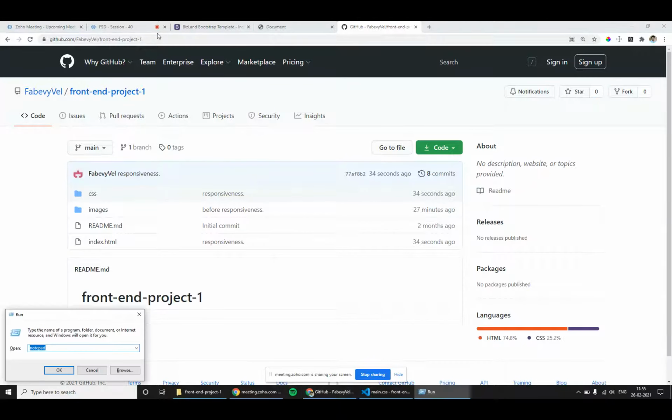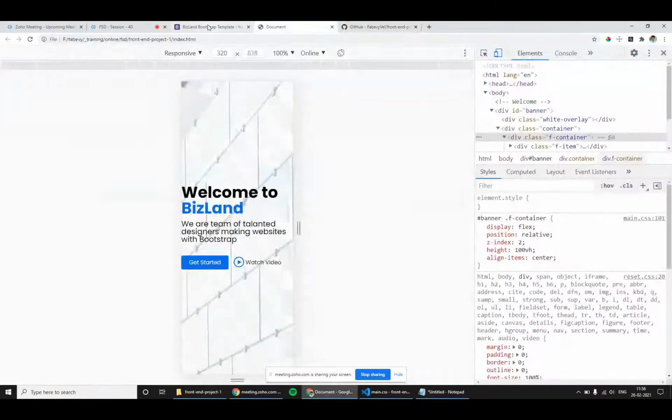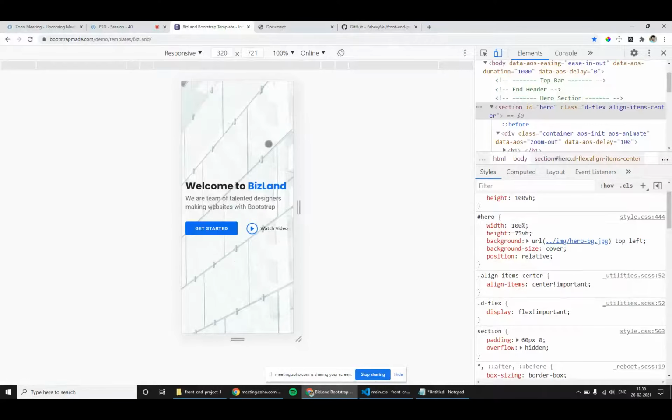Want to type? Two minutes, wait. Okay, this is the URL. So you can clone it from here and put the files in your own repository. And what I want is 100% accurate output just like our target screen.